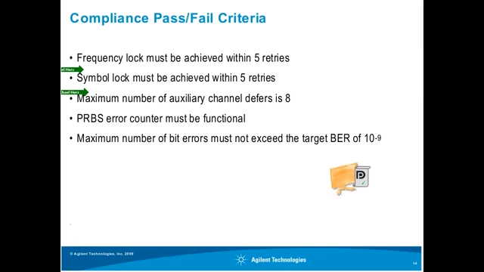So if there's more than 8 defers, which means the sync tells the auxiliary channel controller, please repeat, then the test is also failed. Then the PRBS counter is checked in a way that we send a random number of errors, and then we check whether they were properly counted. And after that, the bit error ratio for the stress signal is being tested. And all those 5 criteria must be met to get the compliance in DisplayPort for a sync device.